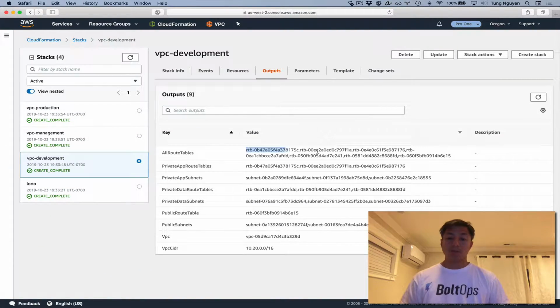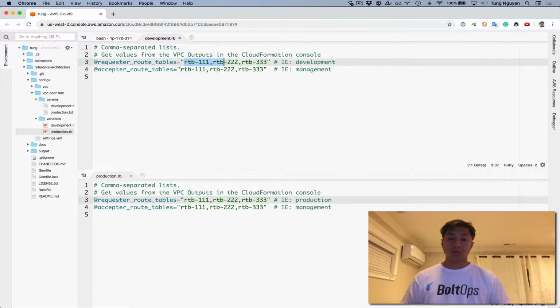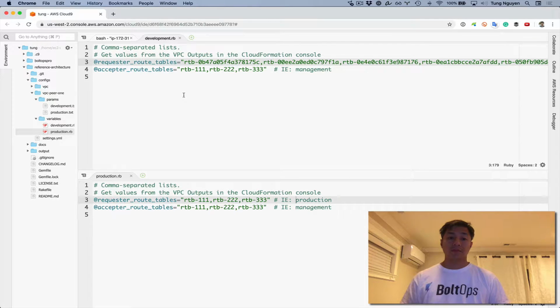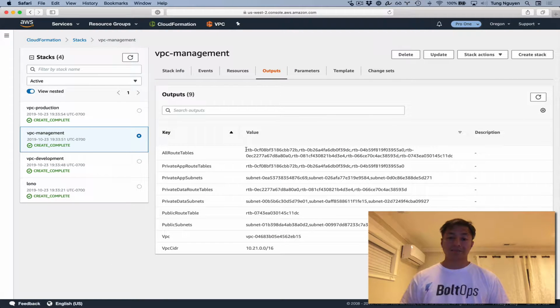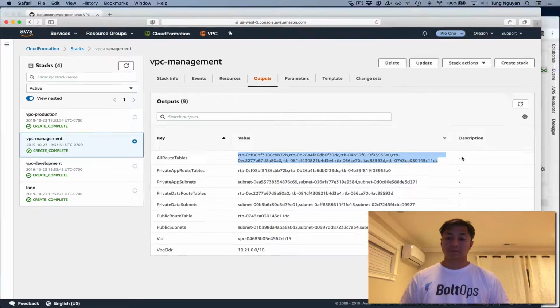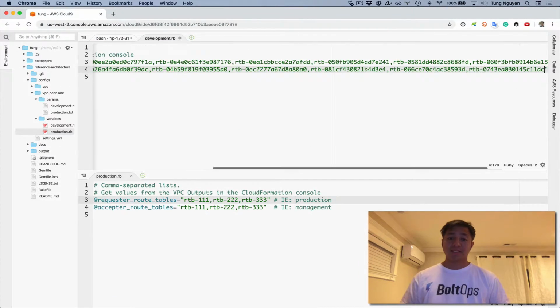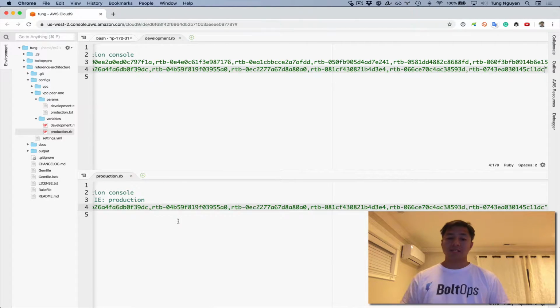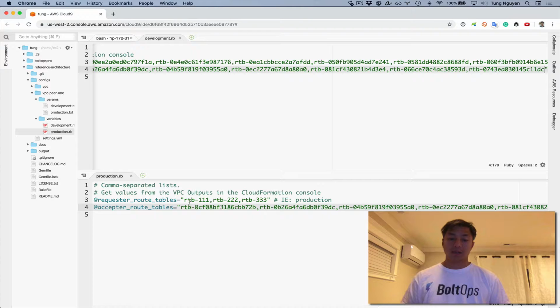And route tables, we're going to peer all the route tables. Okay, so here we go. There's all the routes for requester. And the accepter is management. So let's just go grab the management route tables right here, and paste those in, and also the same values for this down here. Then the last thing we need is those route tables for production VPC. So let's just grab that and paste those values in here.